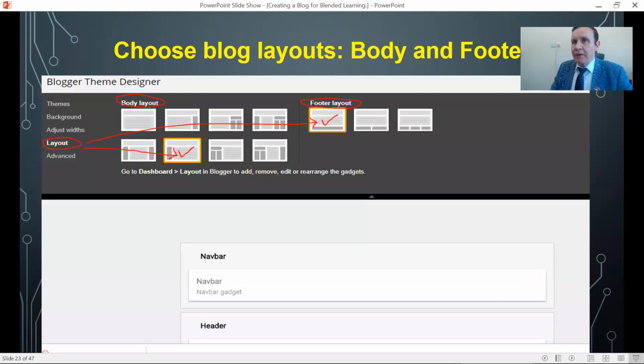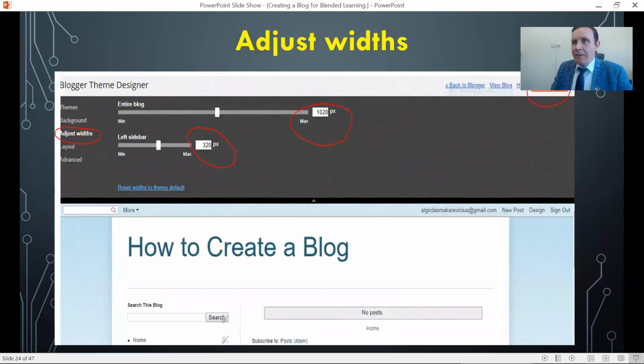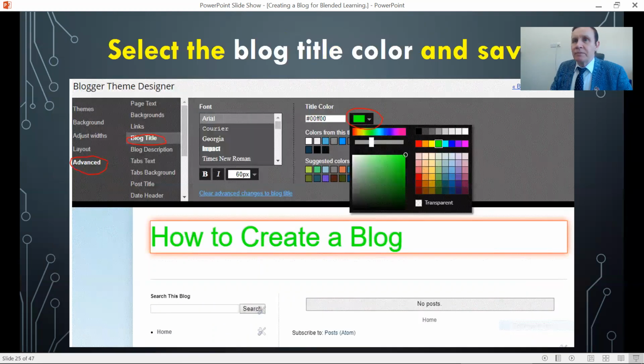And then you can adjust layout, body and footer. Once you choose them, you will continue more conveniently creating the content for your blog. So this is how you adjust the width. Then you select the blog title color and save it. All the colors, all the font sizes, everything is available here.